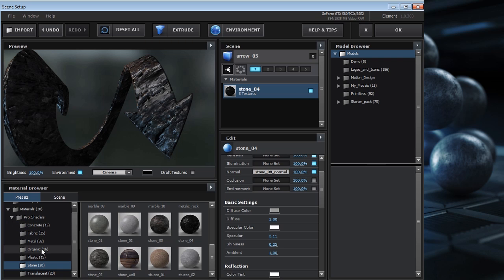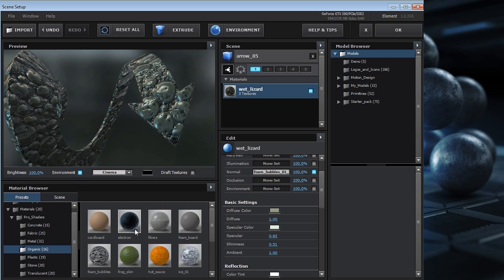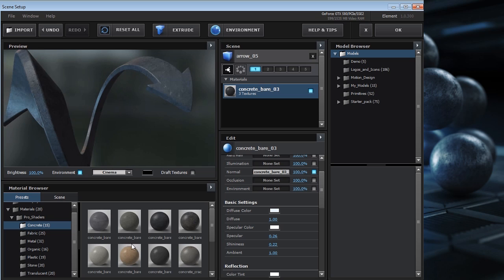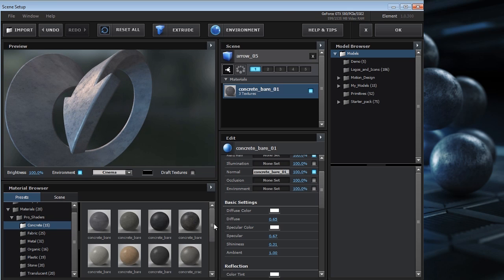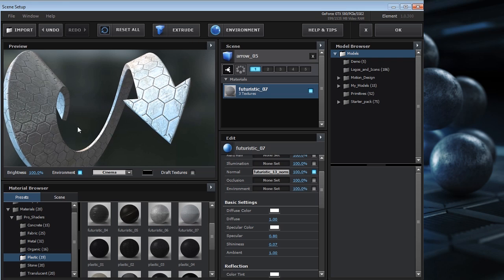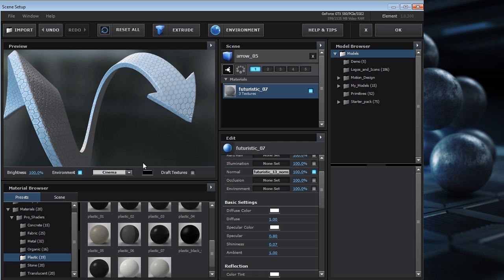We've got some organic ones, different looking surfaces, and remember, these are all part of our engine, so they render extremely fast. We've got the classic concrete, that's great for logos and different stuff. So really, really cool. The plastic has some really cool ones too. So like, drop this one on here. I mean, these are just fun looking surfaces.